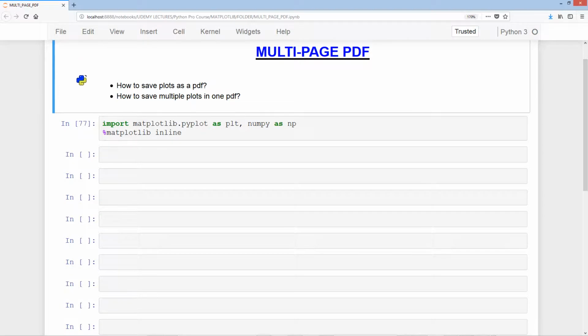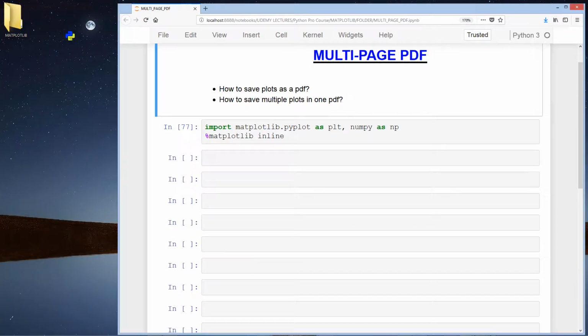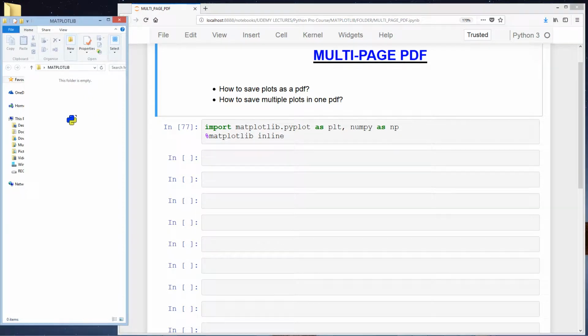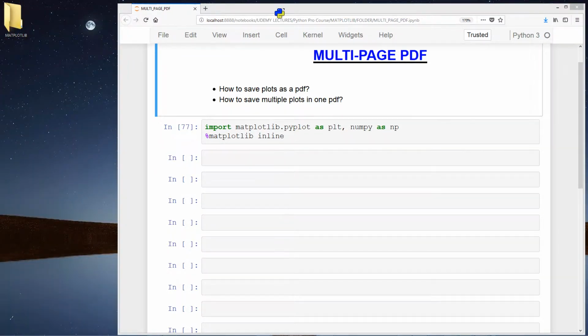So in this lecture, we're going to answer two questions: how to save plots as a PDF, and how to save multiple plots in one PDF. Okay, so we double click here. You can see I have an empty folder called Matplotlib, which we'll fill up as we go along. So I'm going back into the Jupyter Notebook.